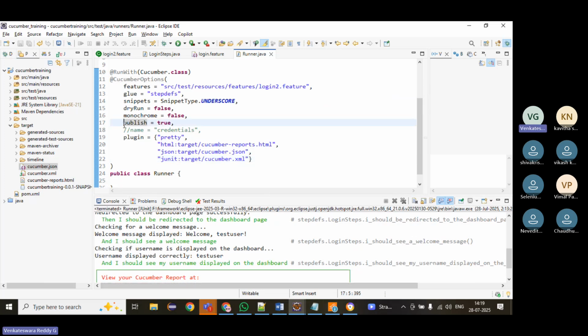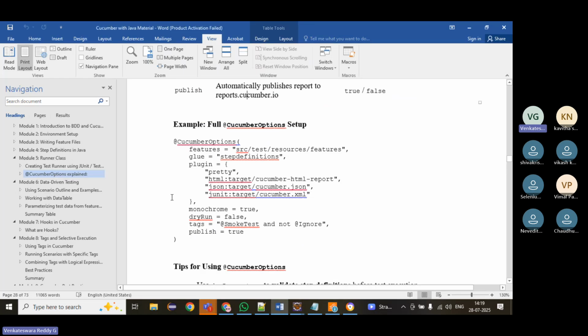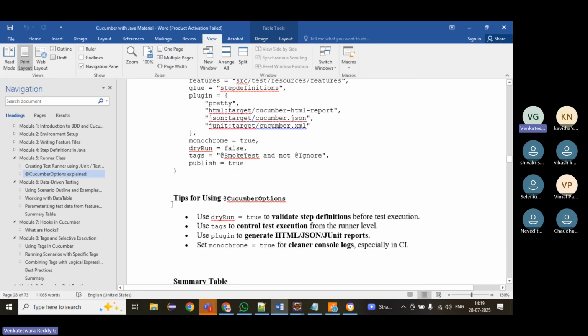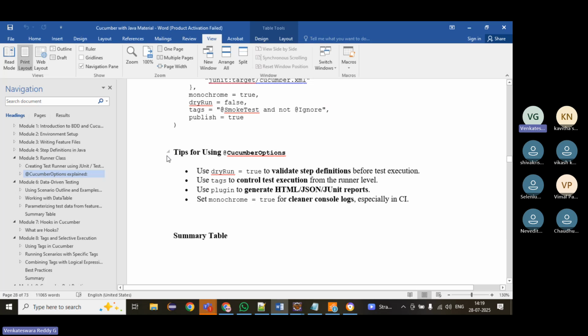Just publish, we will comment it out. If required we just enable it, otherwise every time it will publish. What else next? We have seen all the Cucumber attributes. What are the different options available?